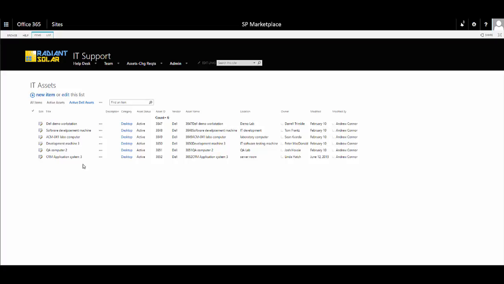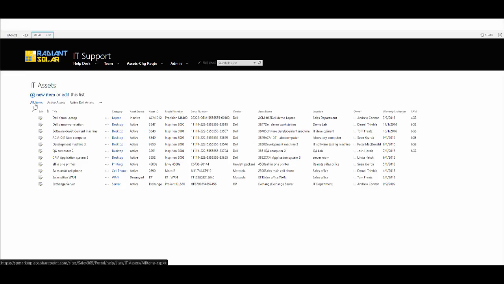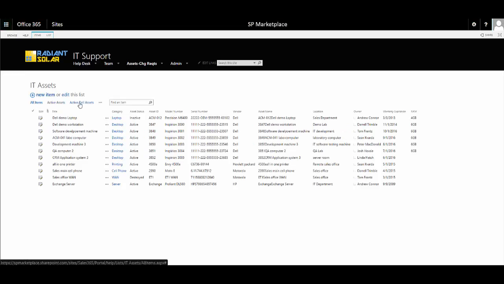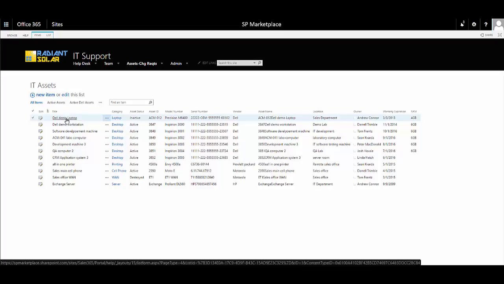Now, one thing I want to do on our demo site here before I leave is go back and change back the setting that I changed on that one demo Dell demo laptop. So I'm going to go back to the all items list, because the list that I was on before doesn't have that one. And I'm going to look for that Dell demo laptop. There it is right there.